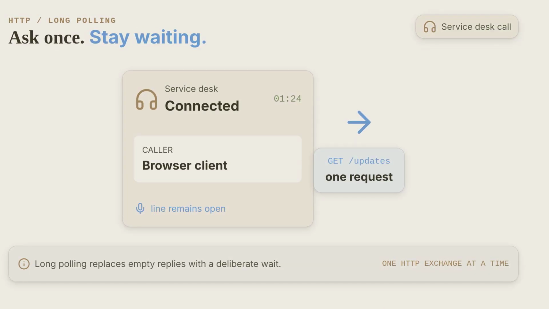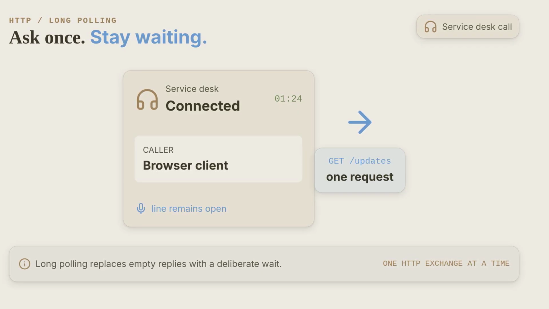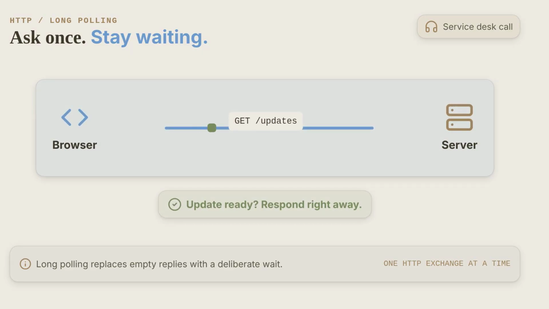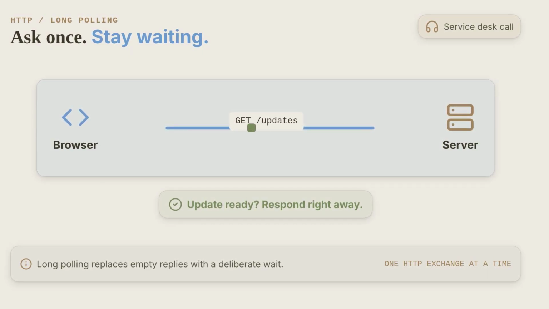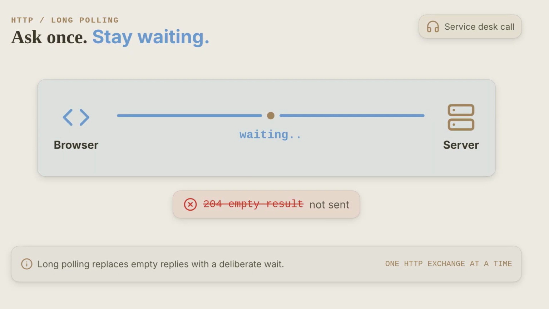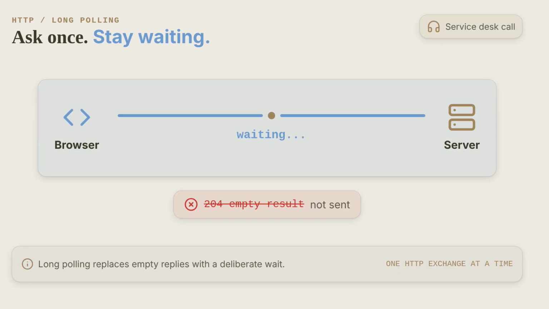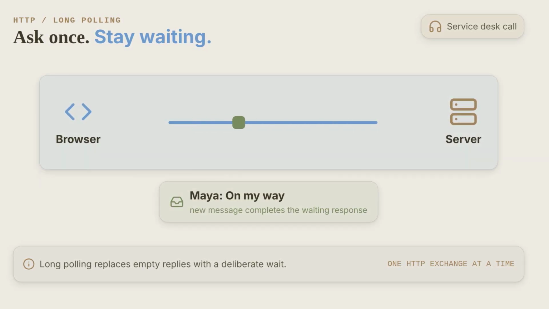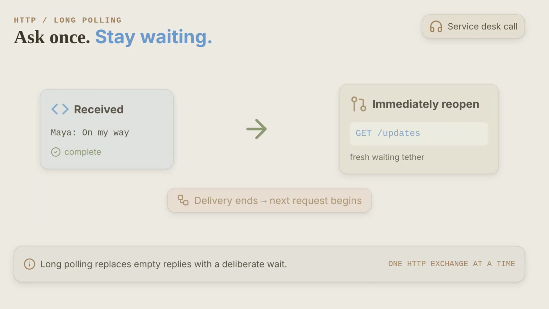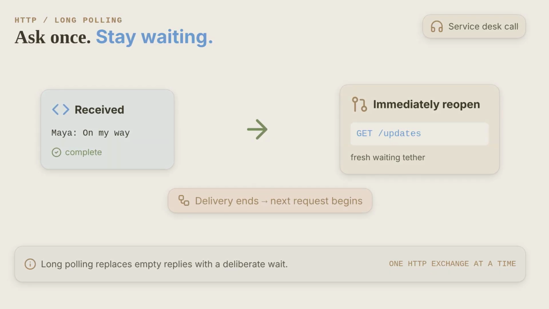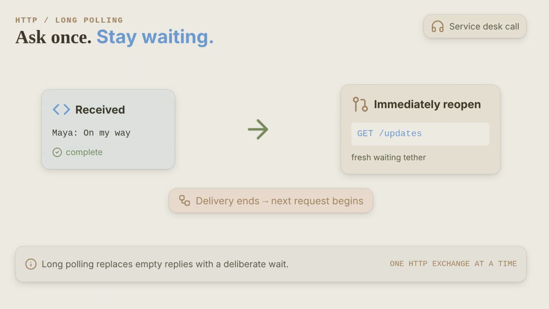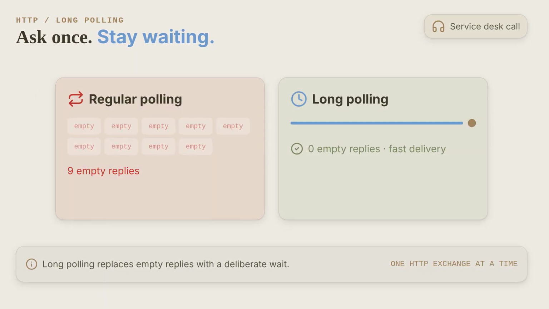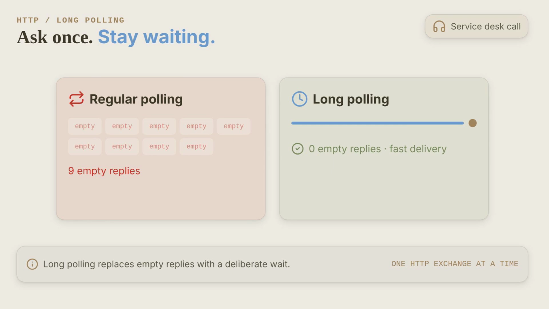HTTP long polling is like calling a service desk and staying on the line. The client sends a request for updates. If the server has an update, it responds right away. If it has nothing, it deliberately holds that request open instead of replying with an empty result. When a new message arrives, the server completes the waiting response. The client receives it and immediately opens another long poll request ready for the next update. That removes most empty responses and can make updates feel fast.